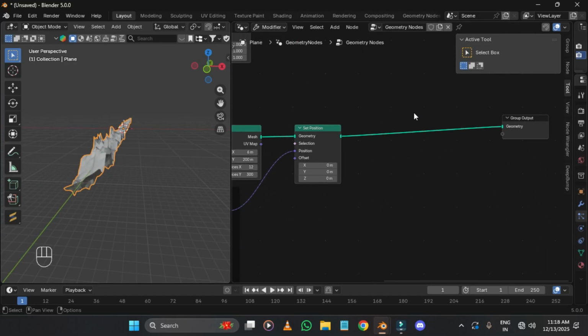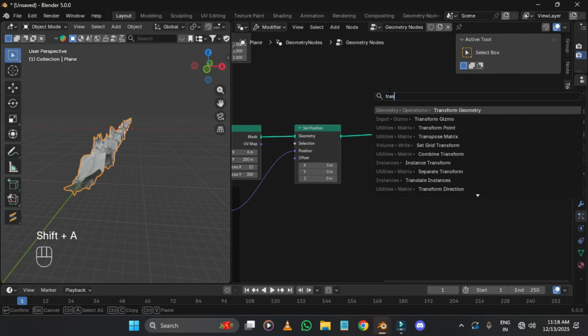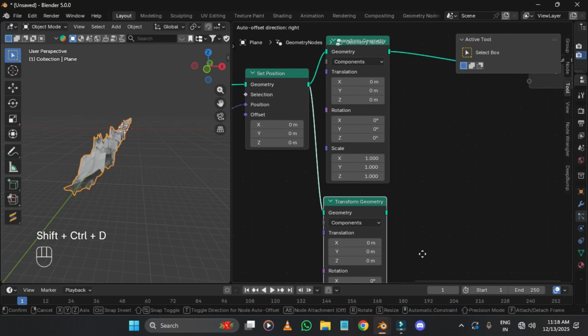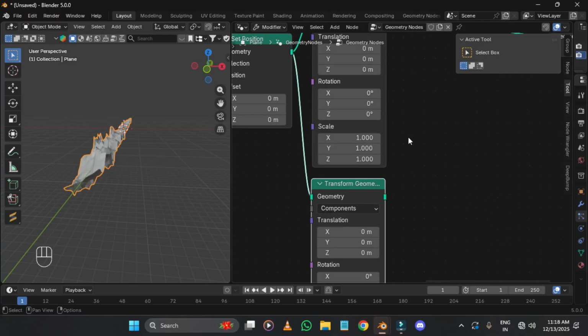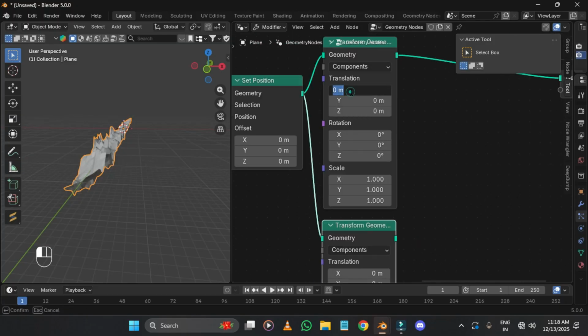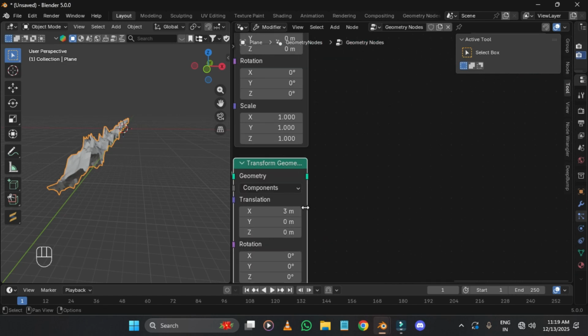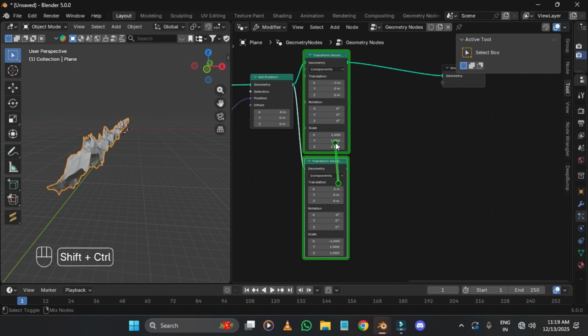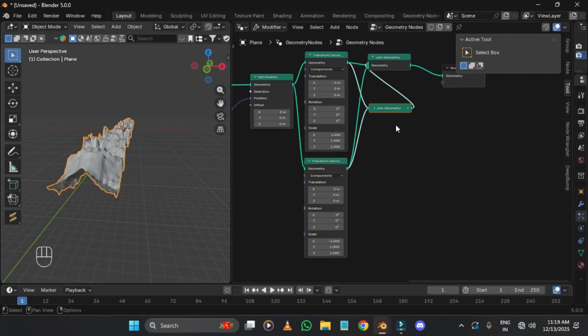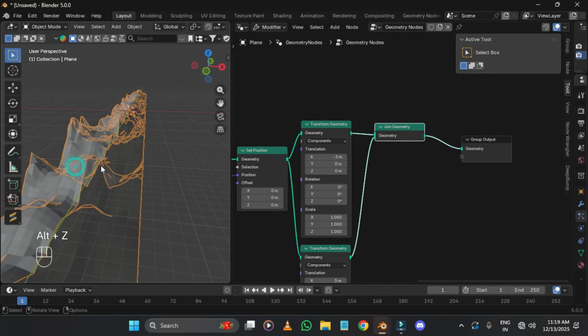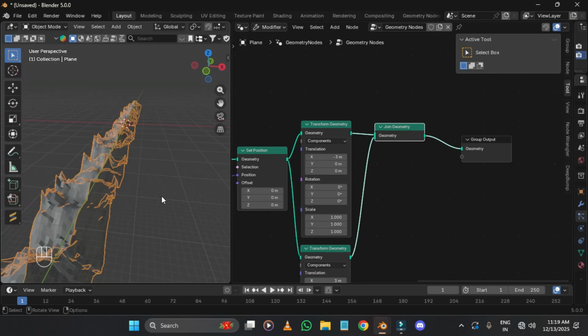So let's add a transform geometry node, and Control Shift to duplicate it while connected. So let's change this translation to -3 and this one to 3, and also here scale value to -1. And let's add a join geometry node, Control Shift and right click drag, so it is a node wrangler feature to join something. So now we are getting joined mountains like we use a mirror modifier, so it's looking good.